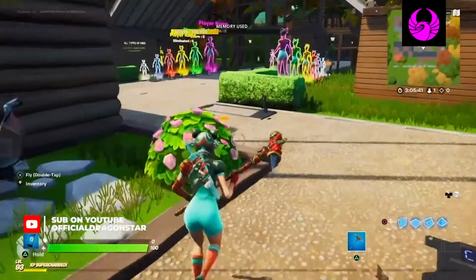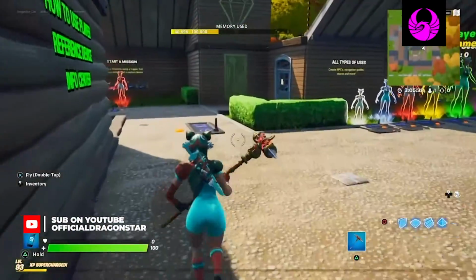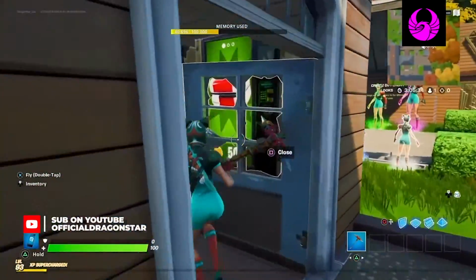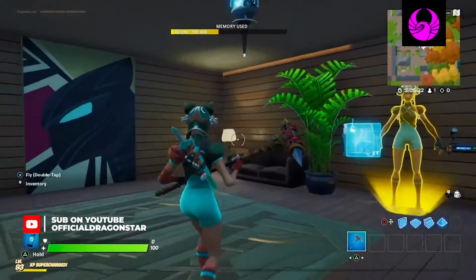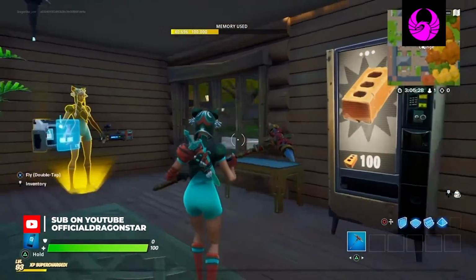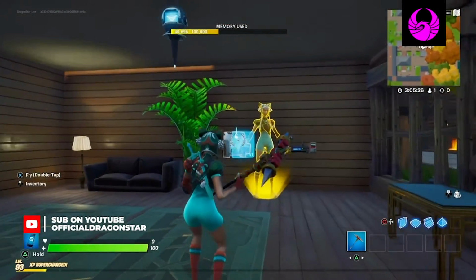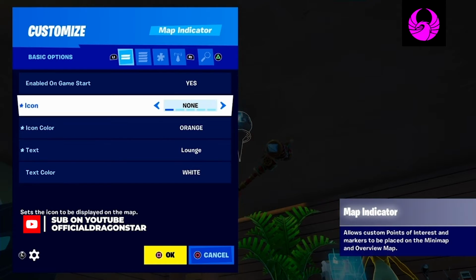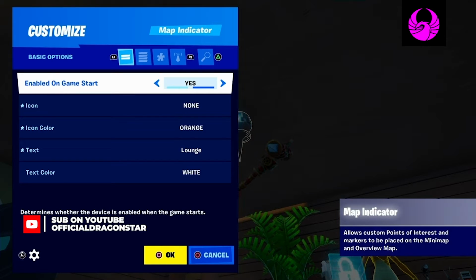Now let's check out the settings for when you do make the delivery. Right, so here's my lounge, and you guys might have seen this. This is very familiar from the other tutorial islands. Up here I have my map indicator, and it's really simple. You're just going to go to basic options. Enabled on game start, yes.